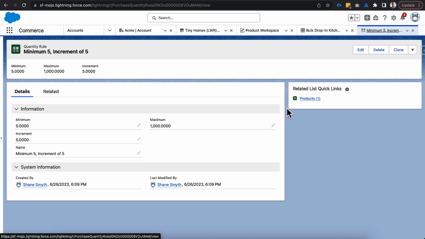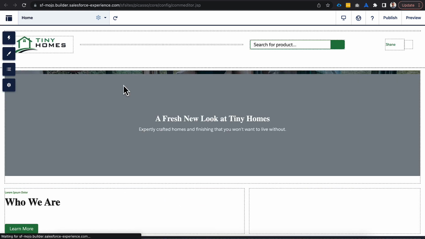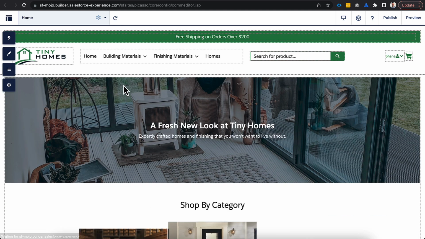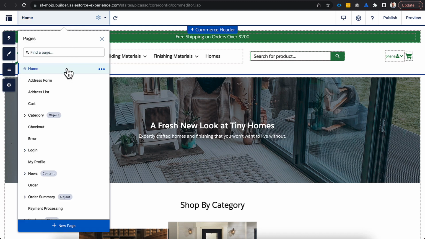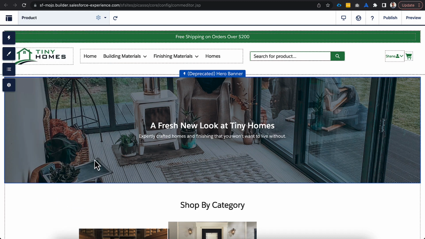Now, the next thing you'll need to do here is go over into Experience Builder. So let's hop over into Experience Builder. And you just want to make sure that the way we have the quantity rule language set up is correct. Now, this is going to surface in a couple different places. It's going to surface on the product detail page, the category page, and the cart page. So why don't we pull that up real quick? Let's go into products first.